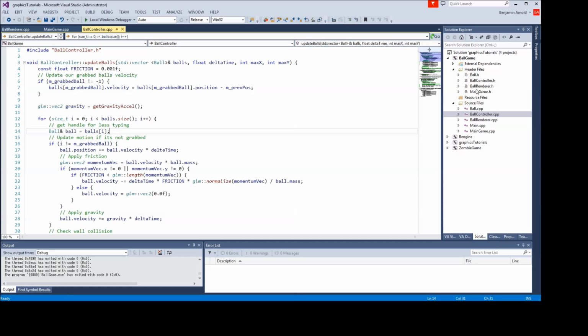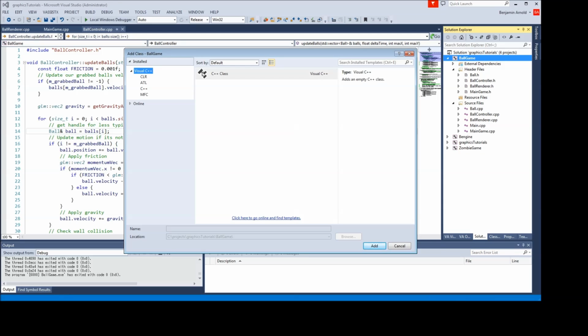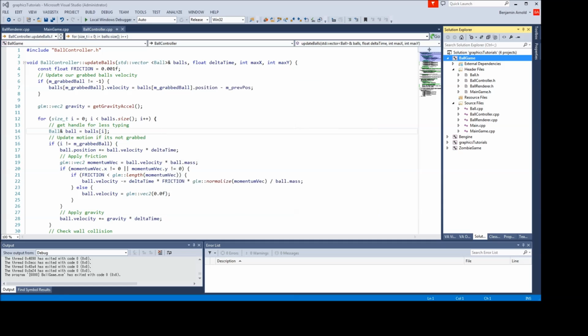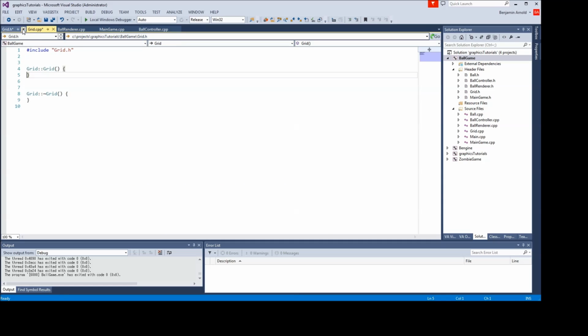So let's go ahead and create ourselves a new class. This is going to be our grid class. We'll call it spatial grid. No, let's just call it grid. We don't need to be too verbose with this. Call it what you want.